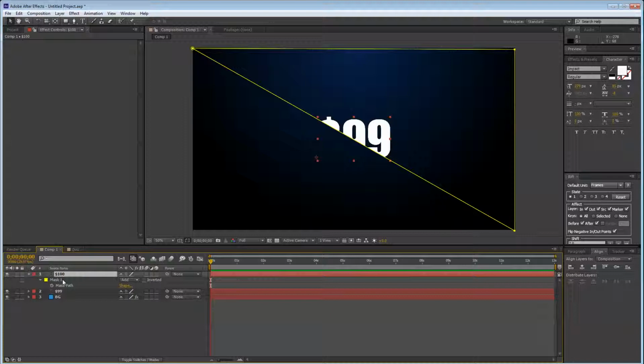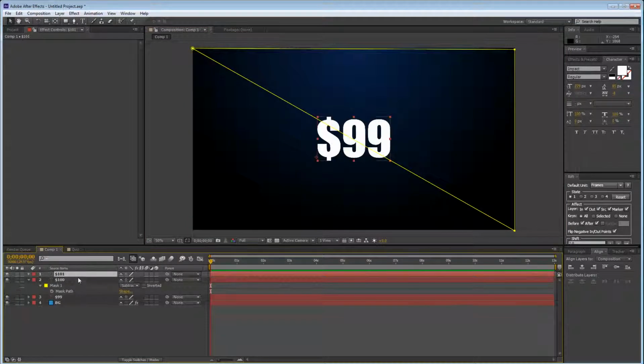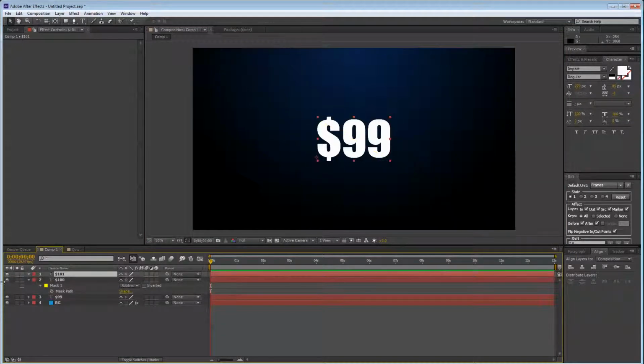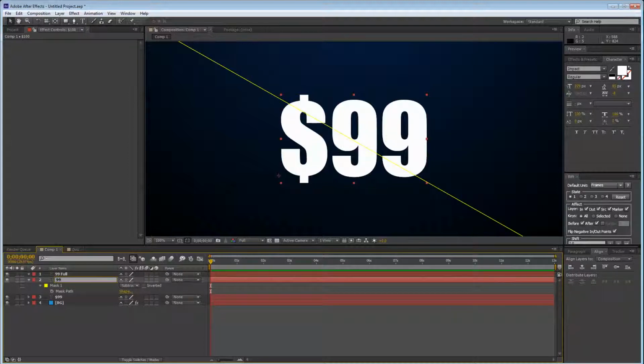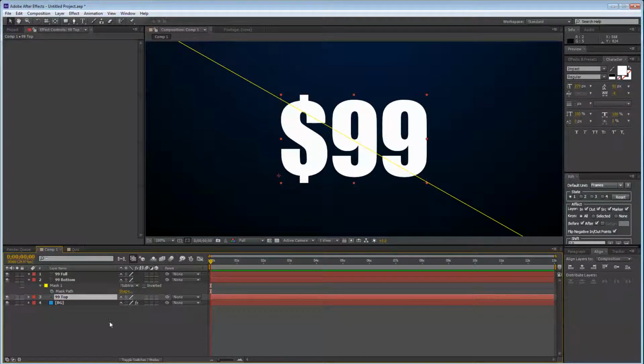I'll duplicate that. I'll hit M. I'll switch this mask to subtract, so that'll flip it. So now we have one side that's up top right, one side that's bottom left. And I'll do one more that's just a nice fill that's no mask. So if I hide this, you can see there's a little fracture here that we need to hide. So that's what this third one will be. So this will be 99 full. This would be 99 bottom. This will be 99 top. Okay, we got our 99.